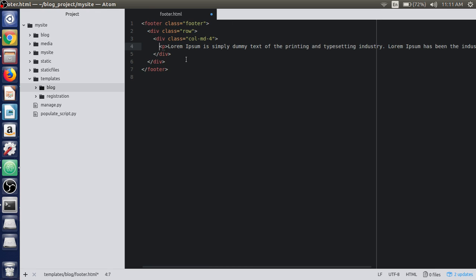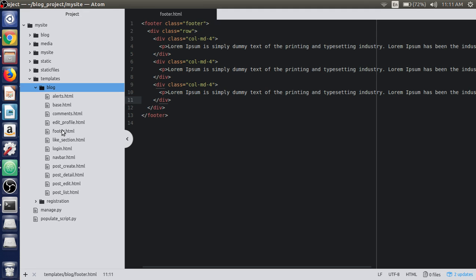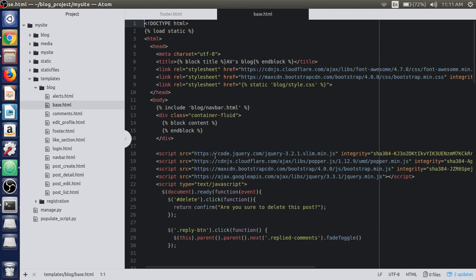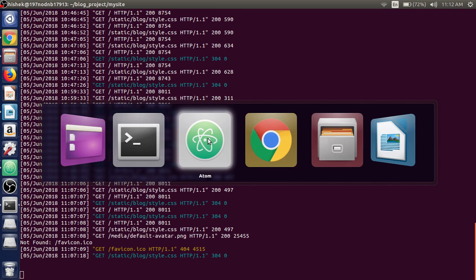Paste it here and just copy the col-md-4 section inside that row 2 more times. So we do have a nice little footer with 3 columns here. So in order to show it on the website, we need to include this footer.html inside the base.html. So go to the base.html here, and just after the end block we'll write percentage and write include template tag. Inside that we do have the footer.html. Just save it and check if the server is up and running, and yep, it is.